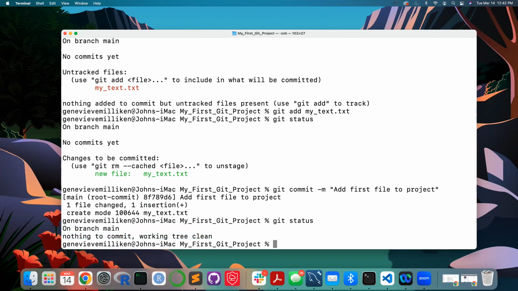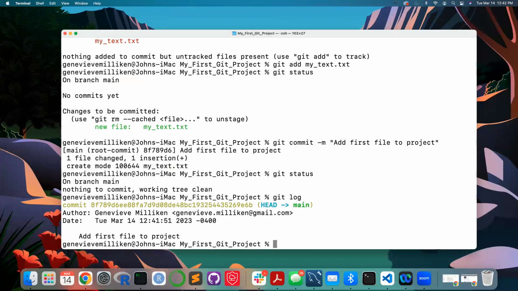All right. So I do want to mention, we now have made a commit, and I can do something like git log to see the log of all of those changes. Right now we're only going to see the first one, because I've only made one change.